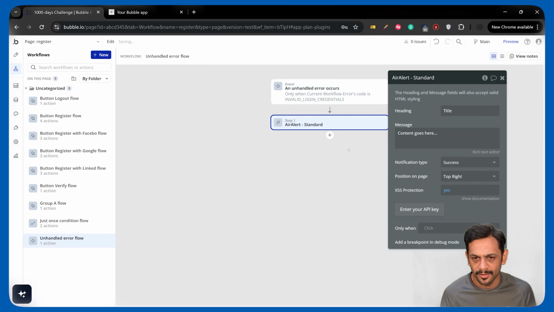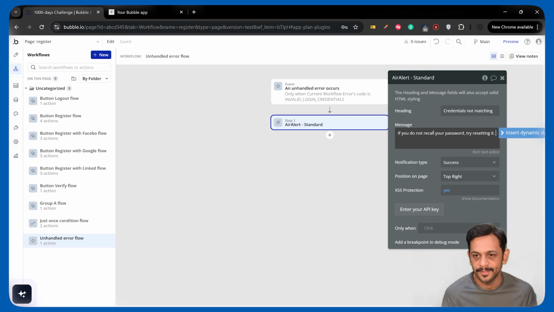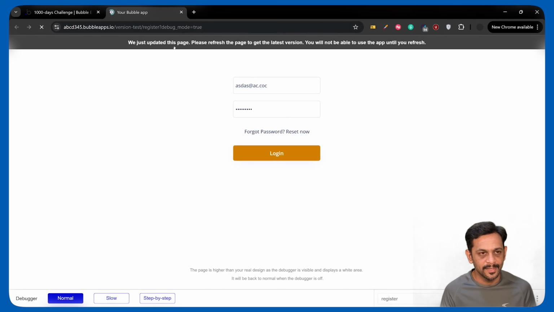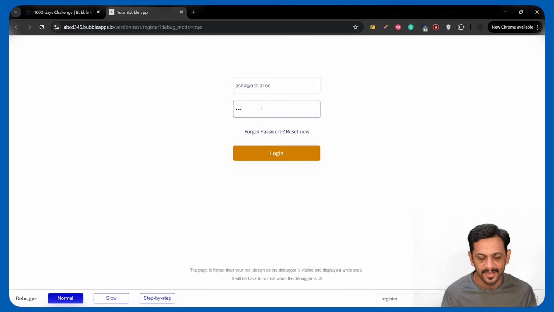I would go with the error alert for now: credentials not matching, if you do not recall your password, reset it. So I'll go to the front end and use some random email address and some random password. Click on login and you see that it has come up in our own style. This could be made as a pop-up, it can be made as a focus group, or however you want in your own design.